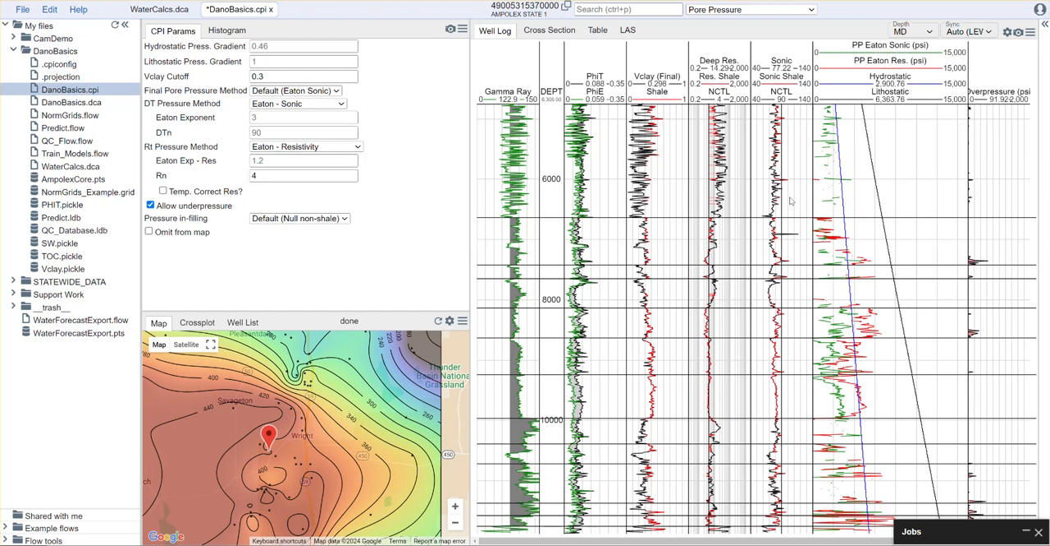Now, when we are setting our sonic for our standard Eaton, we can do the same thing. We'll come in here to our shales. We'll read off a value. Here I can see that it's about 82 microseconds per foot.